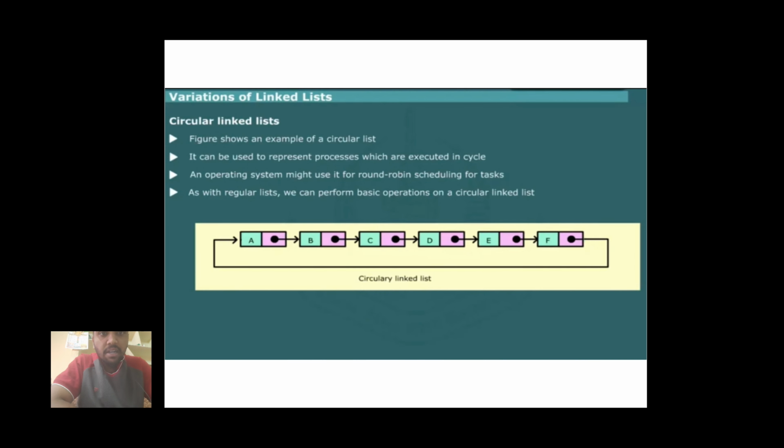Here, the circular linked list figure shows an example of a circular list. It can be used to represent processes which are executed in a cycle. An operating system might use it for round robin scheduling of tasks. As with a regular list, we can perform basic operations on a circular linked list. A points to B, B points to C, C to D, D to E, E to F.